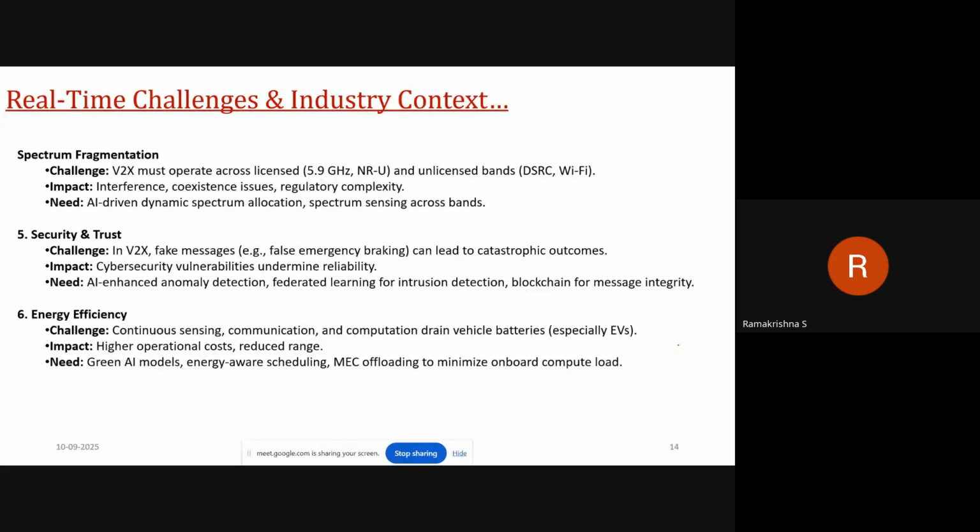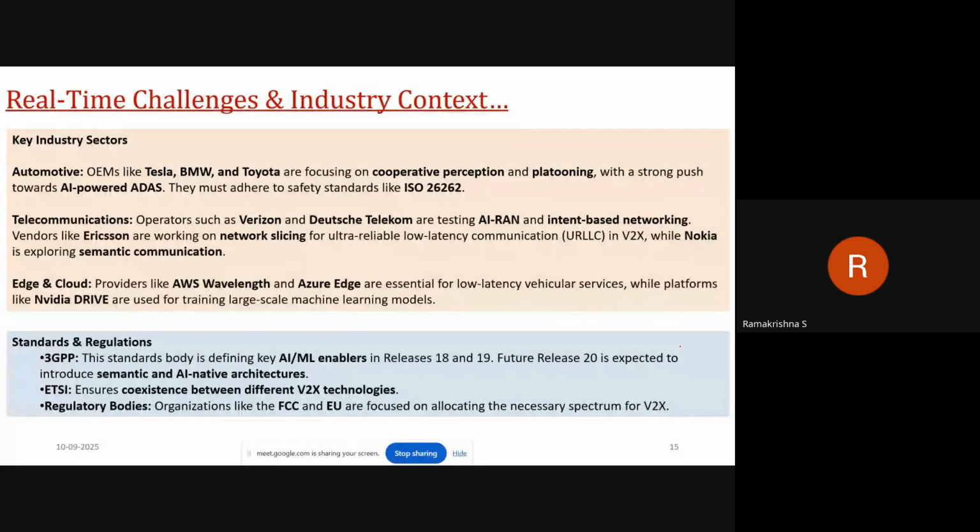When we talk about the industry context of this, in the automotive sector, OEMs like Tesla, Toyota, BMW, and other companies are investing very much in cooperative perception and platooning, with a strong push on AI-powered ADAS techniques, wherein they must comply with ISO 26262 standards.